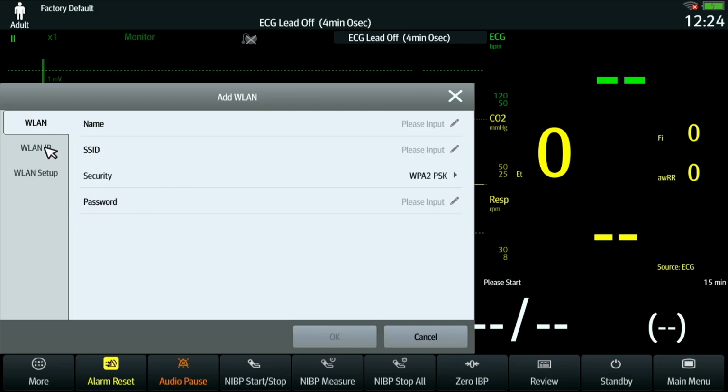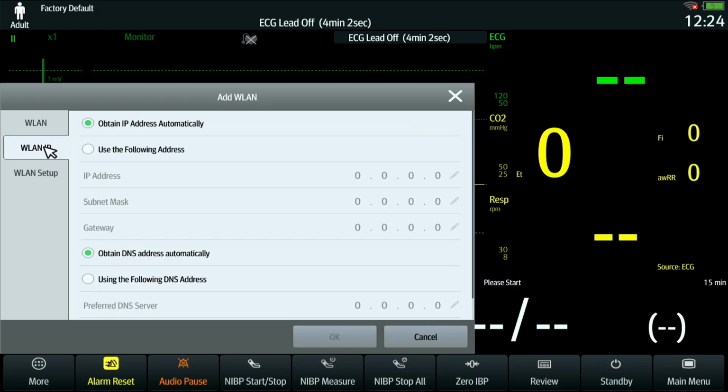Click WLAN IP tab on the left column. Select Use the following address. In this area is where the IP address, subnet mask, and gateway from the problematic monitor gets entered.